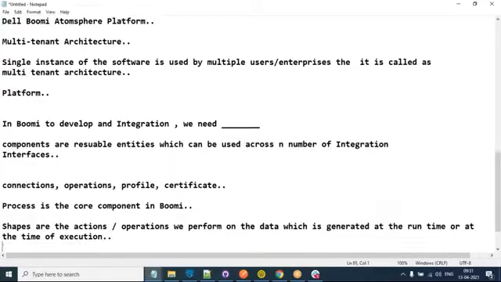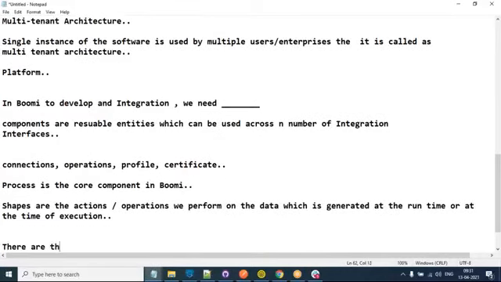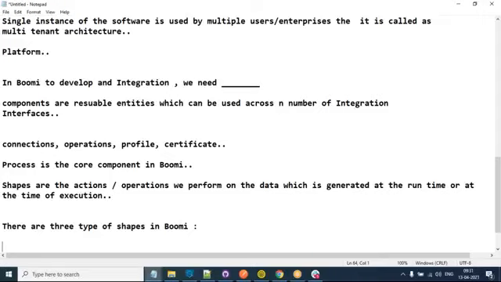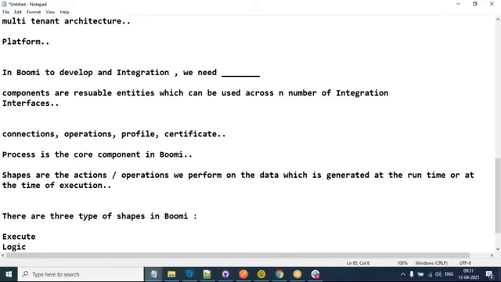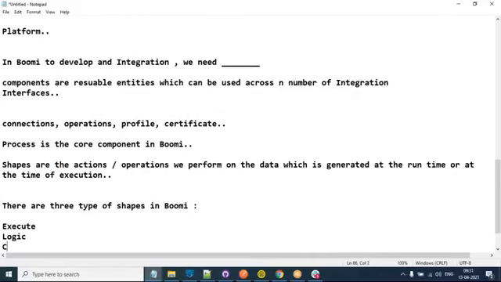So there are three types of shapes in Boomi. Important interview question. There are three types of shapes in Boomi. Even this is an important certification question. There is a shape category called execute, there is a logic category of shapes, and there are shapes from the connect category.